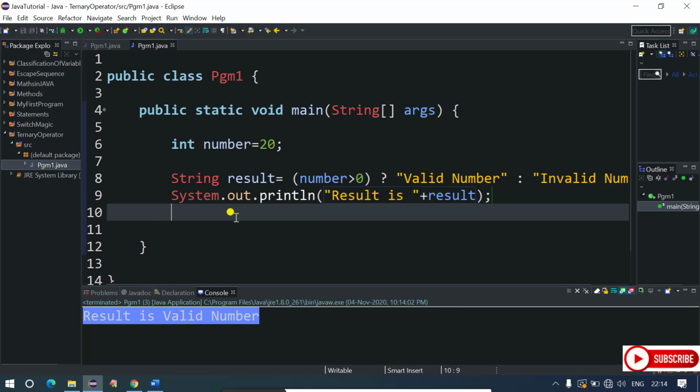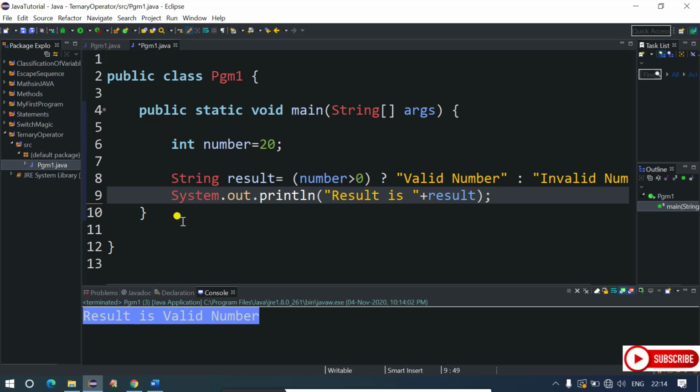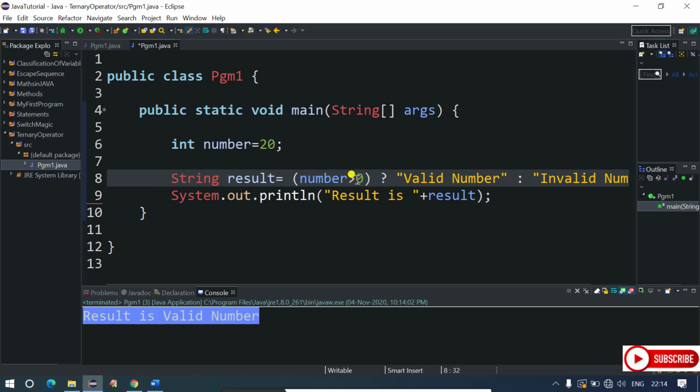So guys, this is how we use it, and if you compare the lines of code, as compared to if and else, the ternary operator would be fewer in number. So it makes your code very readable and clear. Let me show you what if the condition is false. If the condition is number is less than 0, 20 is not less than 0, so in that case it will execute the invalid number part. Let me run my code. The result we are getting is invalid number. So this is how we use the ternary operator. If you want to replace the if and else part, then you can use this.